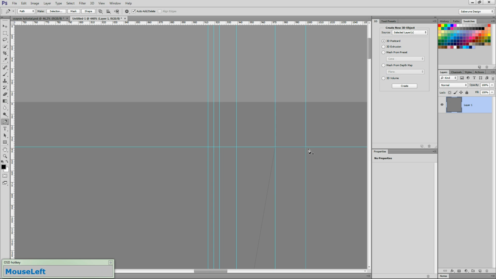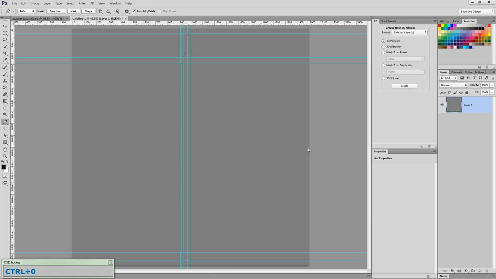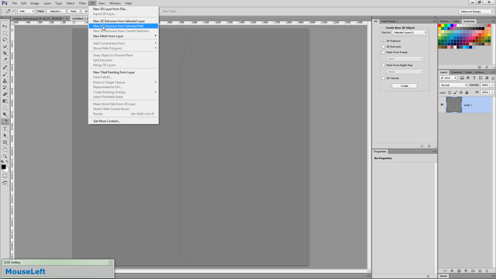Now go ahead and hit Control and 0 to fit the canvas on the screen. Press Ctrl and semicolon to hide the guides, and you should end up with a work path that resembles half a crayon. Now it's time to create our 3D shape. Go to the 3D menu and choose New 3D Extrusion from Selected Path.